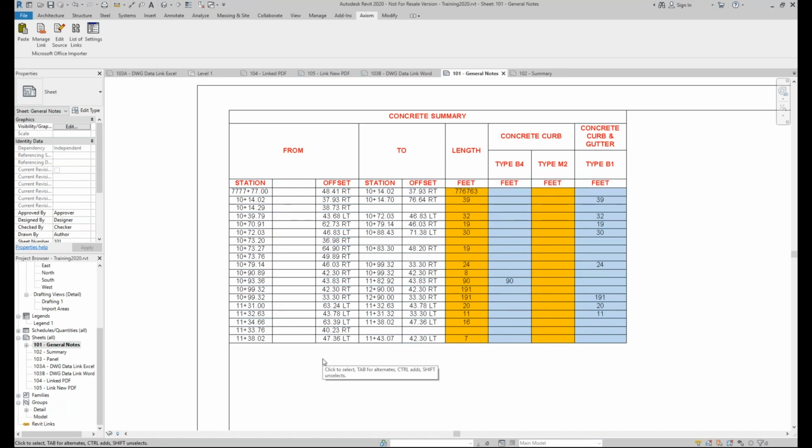So that's the ability to paste Word or Excel files into a sheet. Now, I can also paste into other areas of a Revit project file. And the areas that I'm going to show you were all based on feedback that we got from prospects and customers that wanted to be able to use this functionality in other areas of a Revit project file.